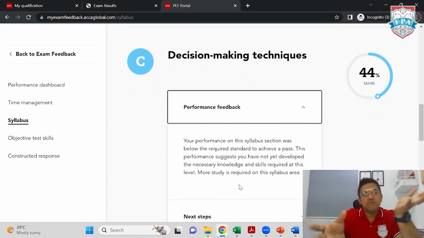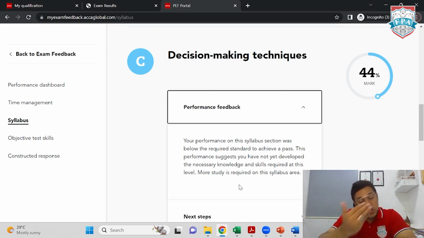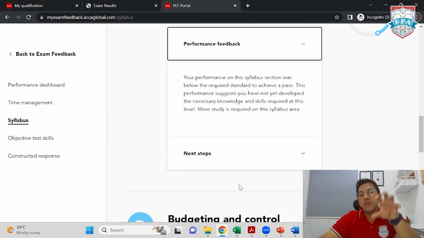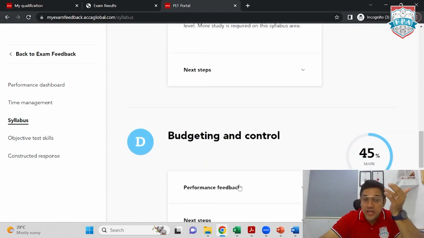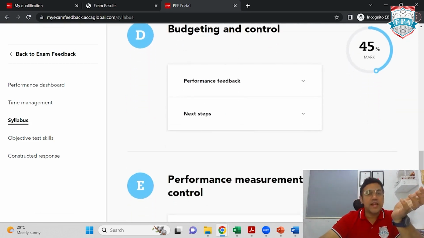Now, this feedback may not be as helpful. However, for a fact, when you are getting questions around decision-making techniques, you're not performing well. So when you are preparing to sit the exam again, make sure that you are doing these questions a lot more, practicing them a lot more, understanding the concept a lot more, because PM has got a lot of theory, so maybe you've not performed well on the theory, and that is something we can look at in the next two sections. But this will tell you which are the syllabus areas where you need to really work upon. The same goes for budgeting and control, right?